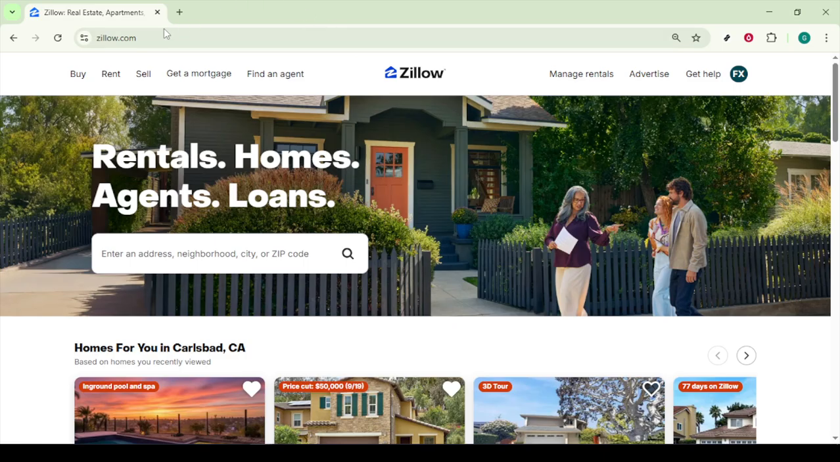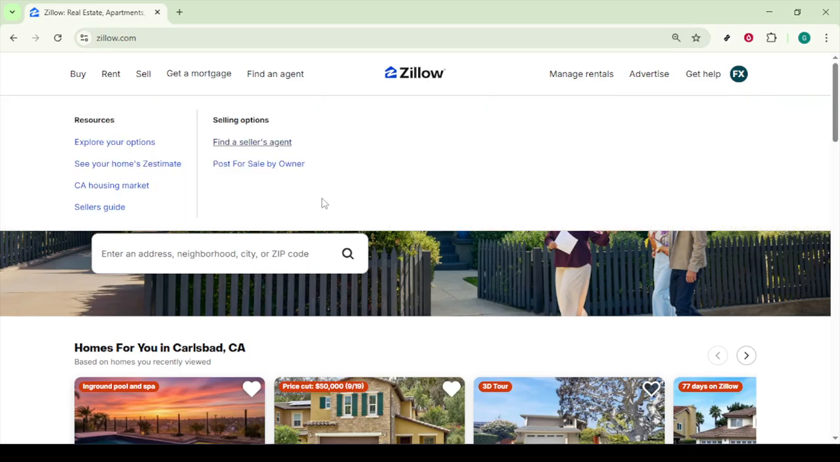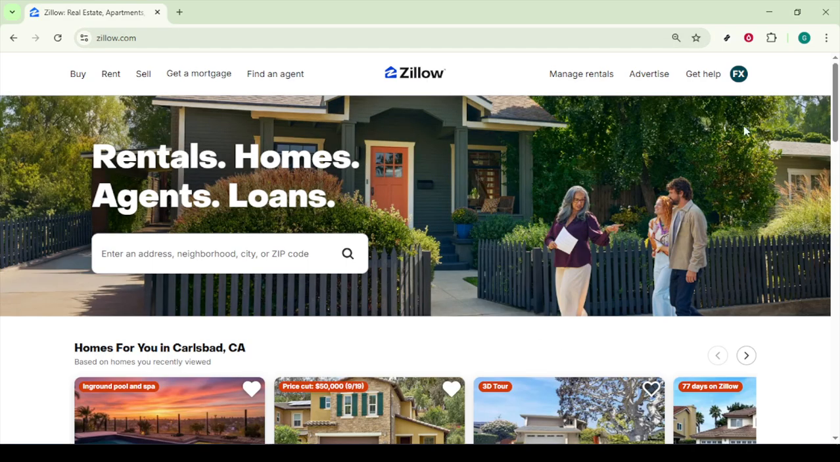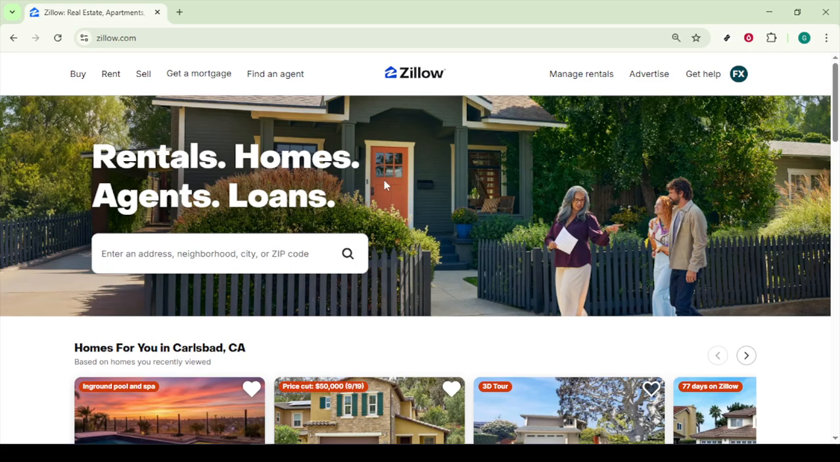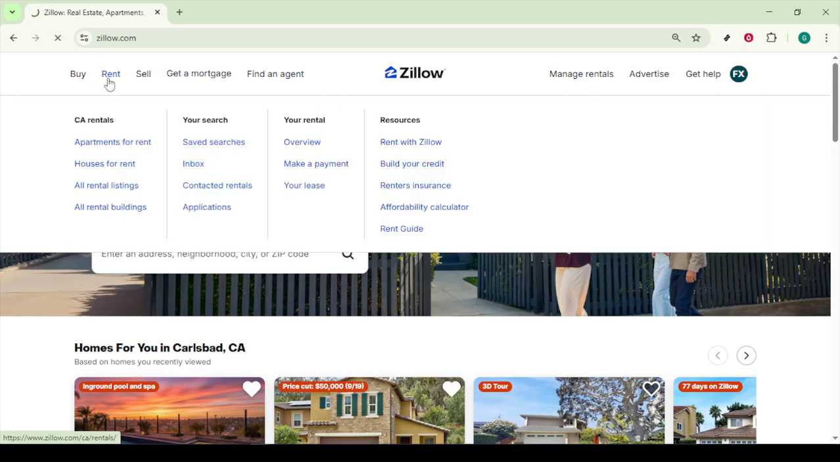Simply go to Zillow.com. Once you're there, it's crucial to ensure that you're signed in to your account. Signing in allows you to save your searches and favorite properties, making your house hunt much more convenient. Now that you're signed in, focus your attention on the top menu bar and click on Rent. This will direct you to the rental section of Zillow, where you'll find a wide range of properties available for lease.